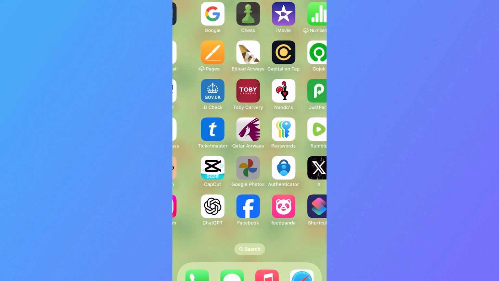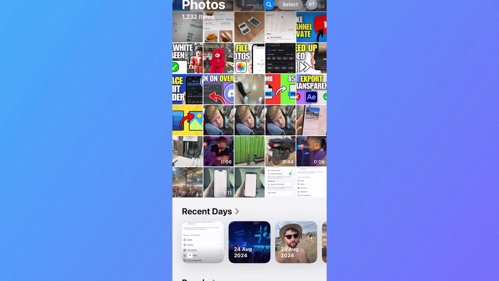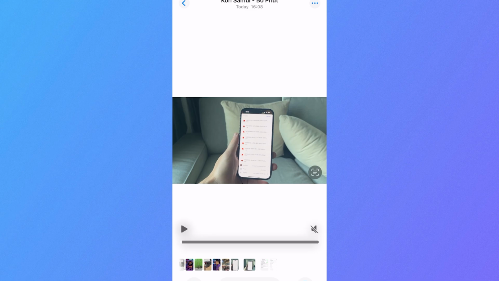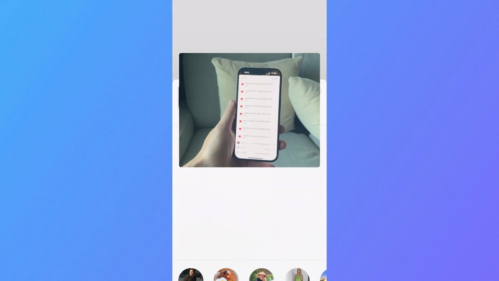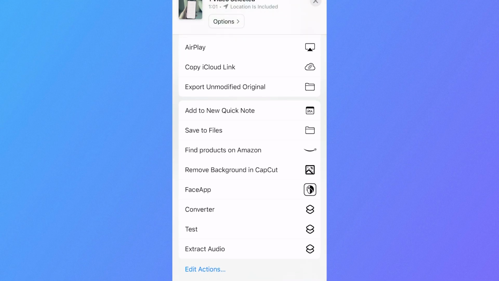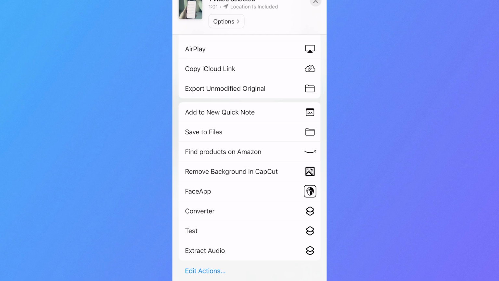What you can do is head over to the Photos app on your phone. And now what you can do is just select the video that you want to extract the audio from. So I'm going to select this video here. Click on the share icon in the bottom left hand side. Scroll all the way down to the bottom and you'll have this option now to extract the audio.